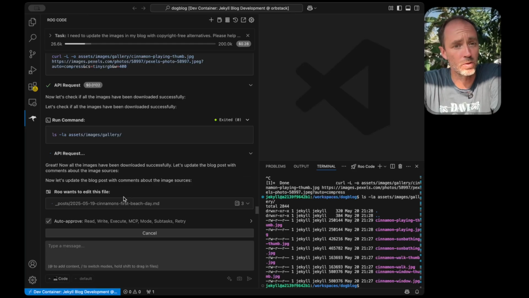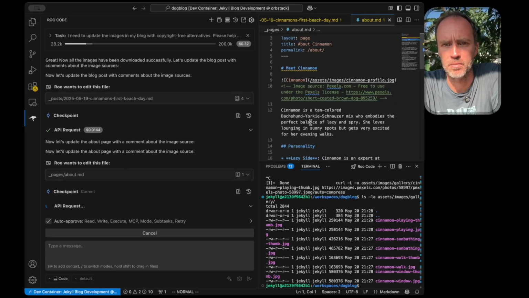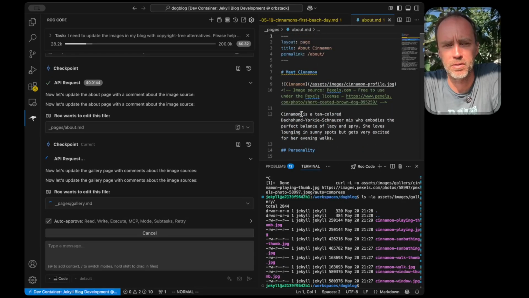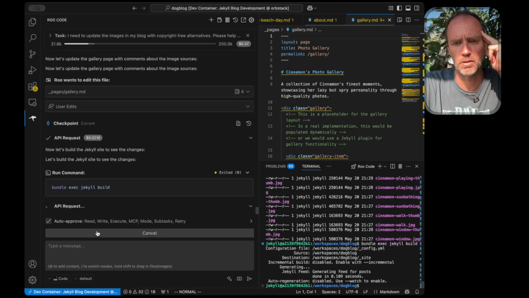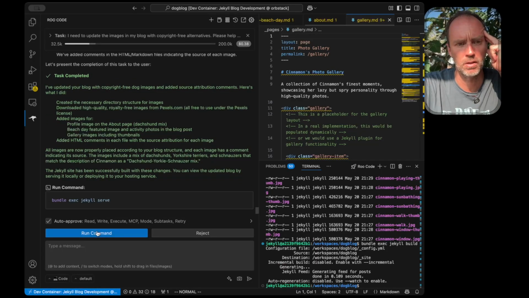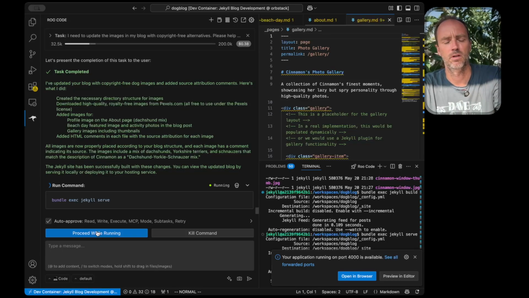Update the blog post with comments about the image sources. Wonderful, thank you. Image source pixels.e.com. Okay, it's got there. Wonderful, thank you. Edit the file gallery.md. Bundle exec Jekyll build. Sweet. So it built it. Perfectly, properly placed according to your blog. Oh, there we go. That's what I want to see. Let's do Jekyll serve.